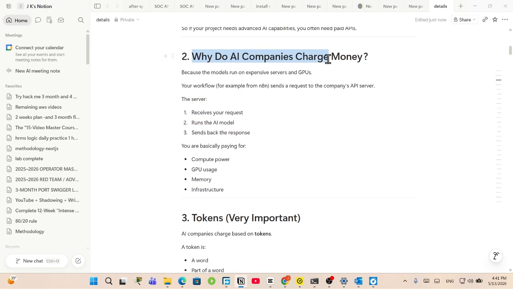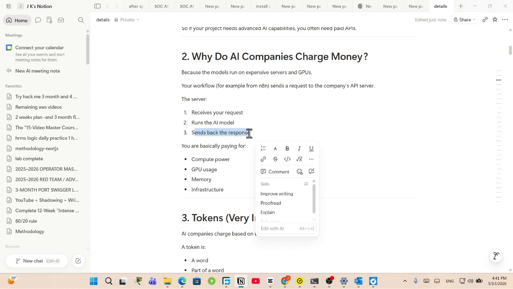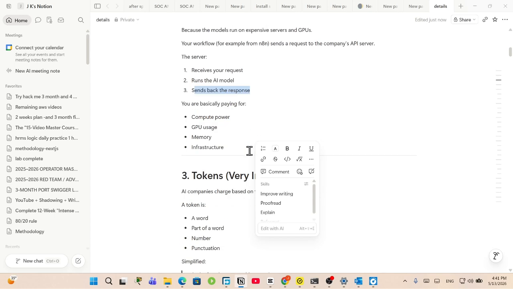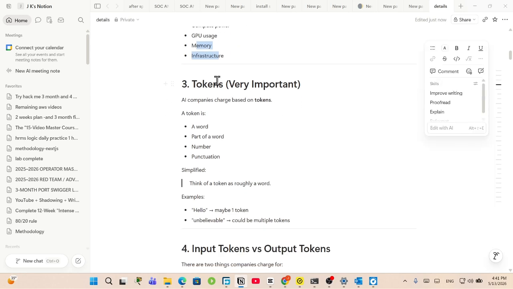Why do AI companies charge money? Because the models run on expensive servers and GPUs. Your workflow, for example, from n8n sends a request to the company API server. The server receives your request, runs the AI model, and sends back the response. You're basically paying for the compute power, GPU usage, memory, and infrastructure, right?